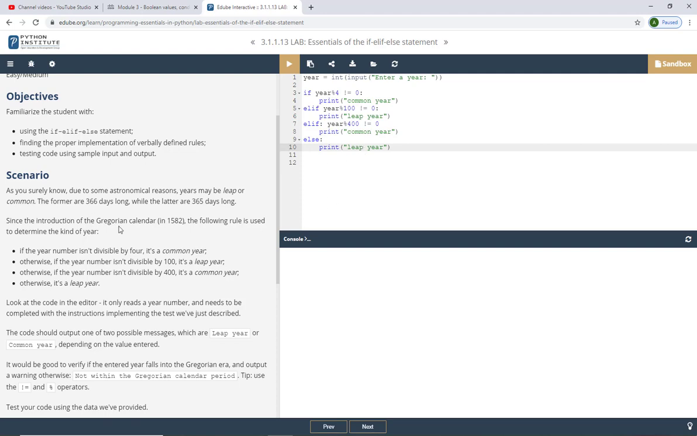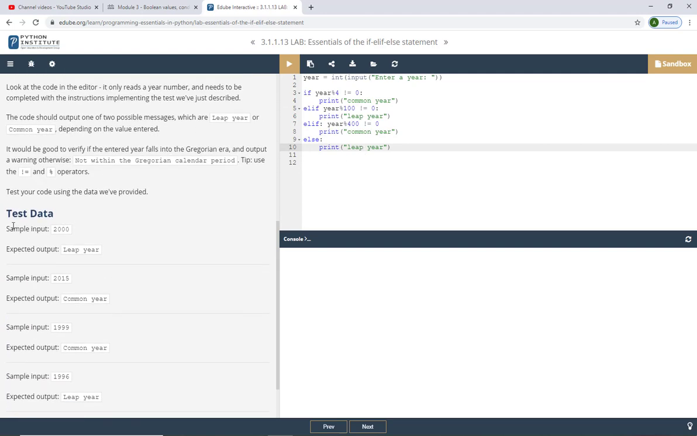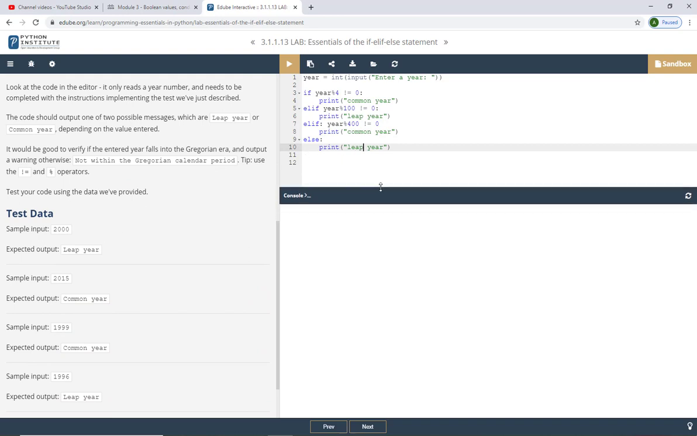Usually, in NetAcad labs, they give you test data, so you test your program against these data and see if the result is going to be similar to what they give you here, to check if your program is working or not. So I'm going to run the application. Sometimes it takes time because it's an online interpreter. Okay, let's wait for it. Okay, it doesn't respond. I'm gonna pause it.